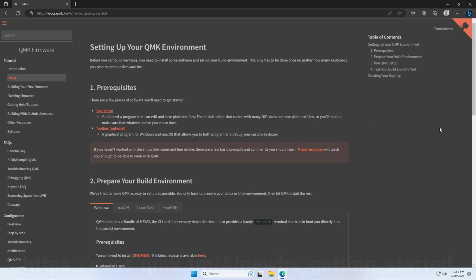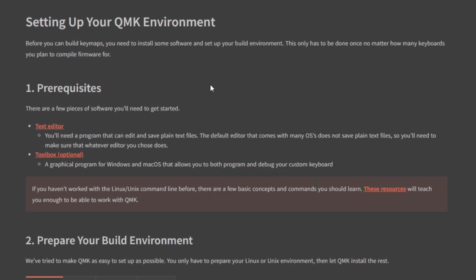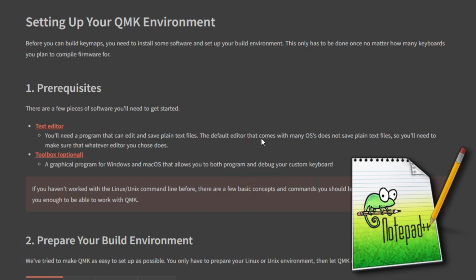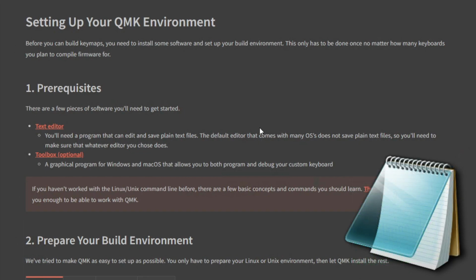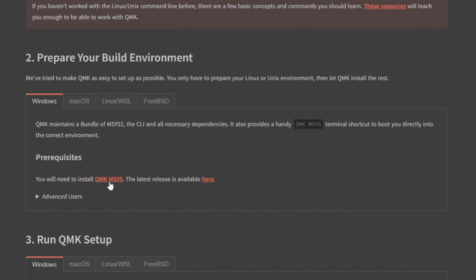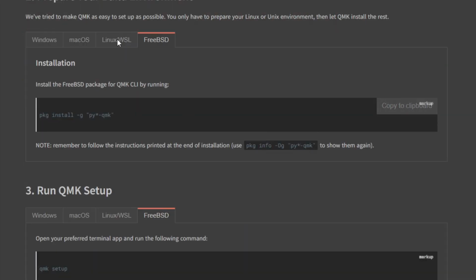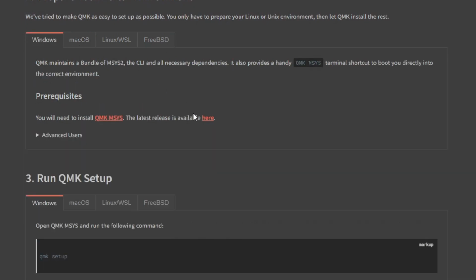Okay, so go ahead and click the first link in the description, and you'll be greeted by this setting up your QMK environment guide. So the first thing you'll want to do is get some kind of text editor. You probably already have one. I recommend Notepad++, but even the stock Notepad app that comes with Windows should work. And then next, we're going to want to install this program called QMK MSYS. I don't really know how things work out on other platforms, but you should just be able to follow the guide and do what it tells you.